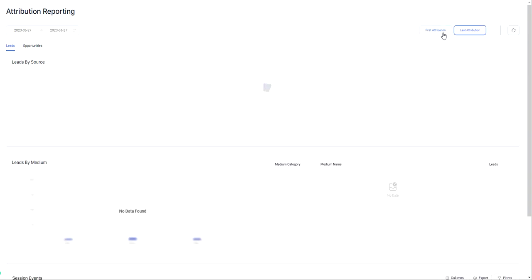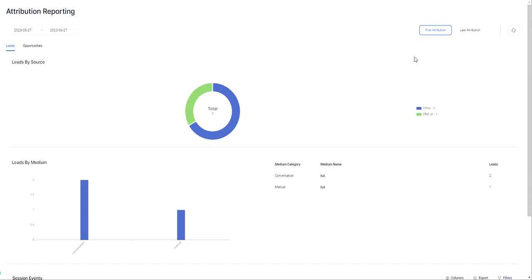So as you can see, this is first attribution and last attribution. The last attribution gives 100% of the conversion credit to the final touch, whether that's a click, website visit, or impression. First attribution gives 100% of the conversion credit to the initial click or interaction.